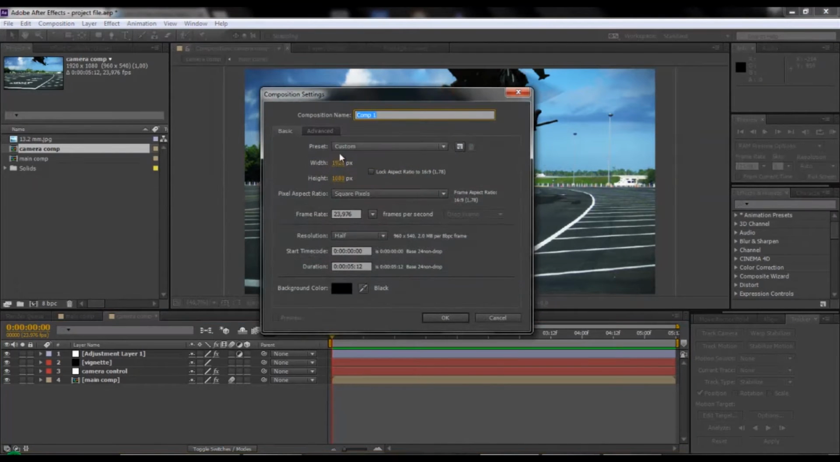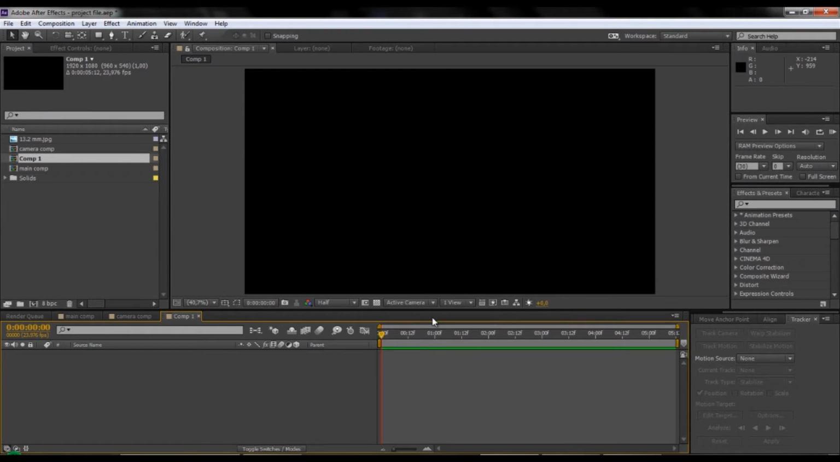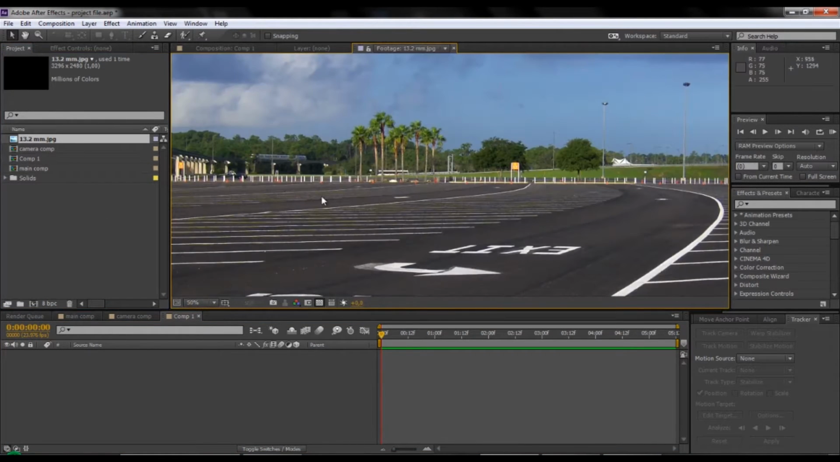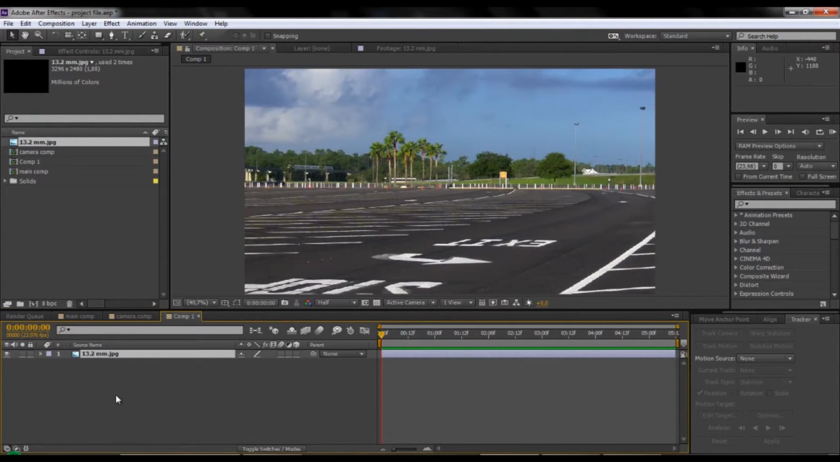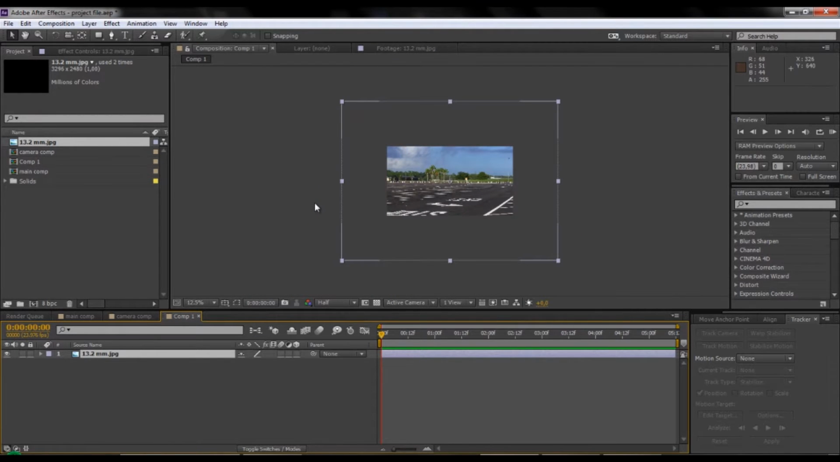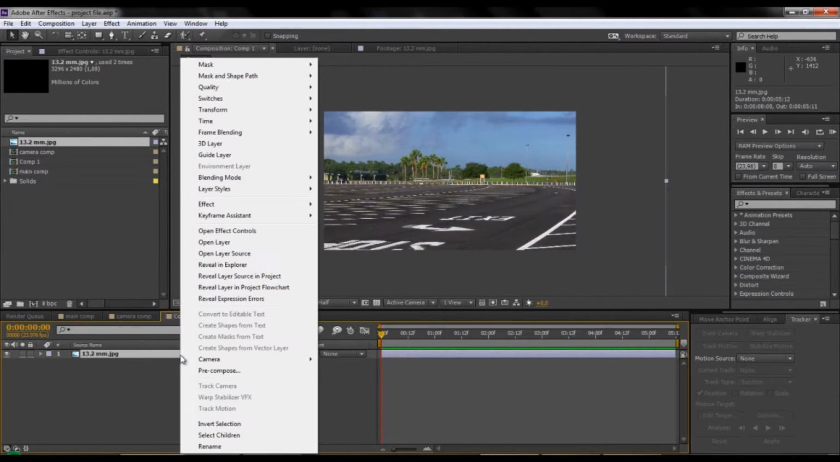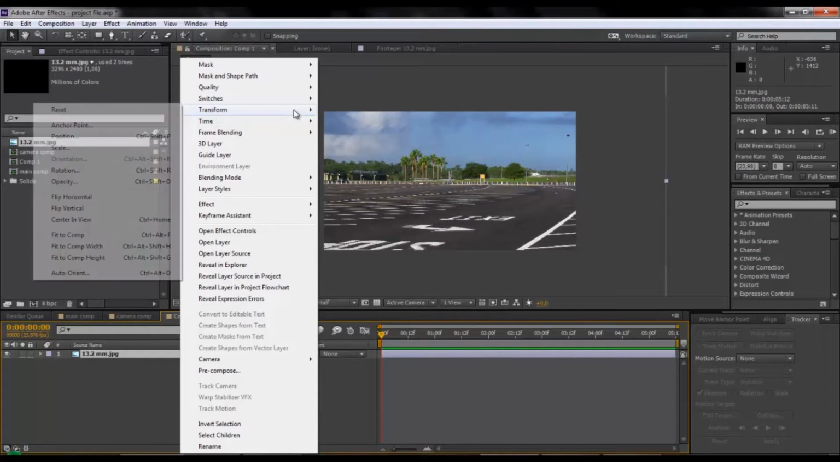Start by making a new composition. Make it 5 seconds long and 24 frames per second. After that, import the background image. The link to this image will be in the description. Resize the image to the comp size.